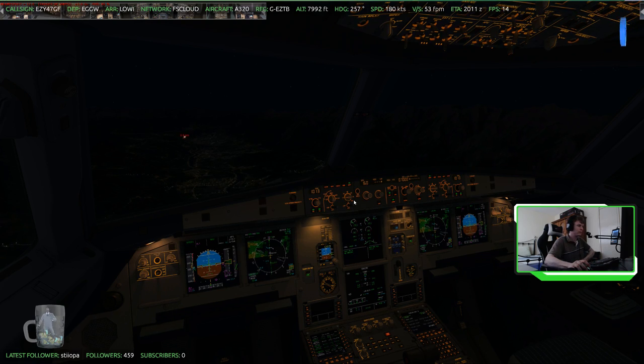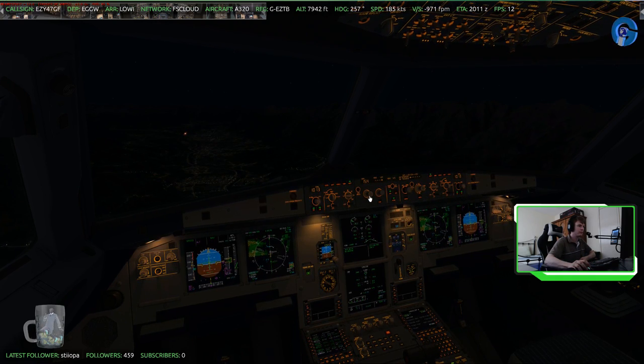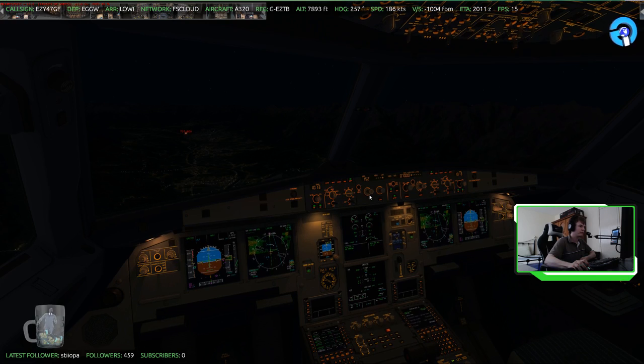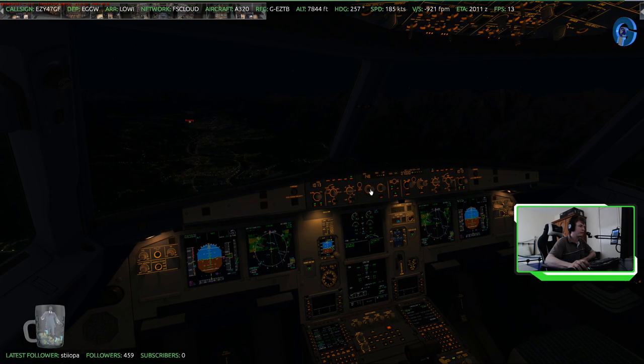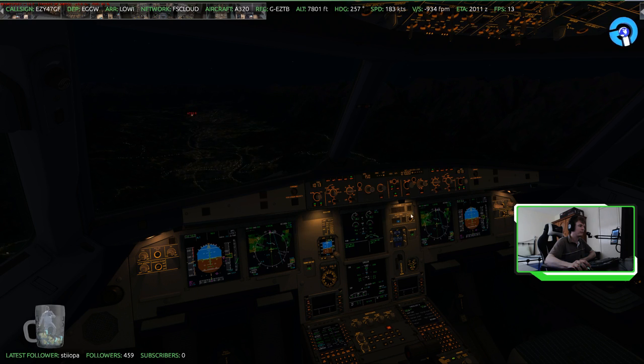I'm following what it says. Speed check, flaps 3. That doesn't make sense to me. No, flaps full. Speed check. See, that doesn't make any sense to me, because I'm following what it says.